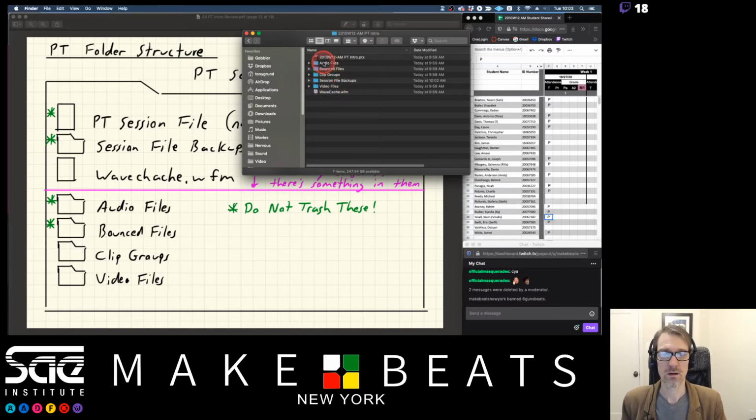Audio files, if you got rid of those, it would be the end of the world. Session file backups, if you got rid of those, you probably wouldn't be too happy. The PTX file, definitely don't get rid of those. And then down here, bounced files. This is where, if you bounce your song out, like to a 2-track stem, it's going to end up in this folder right here. So you don't want to delete that.